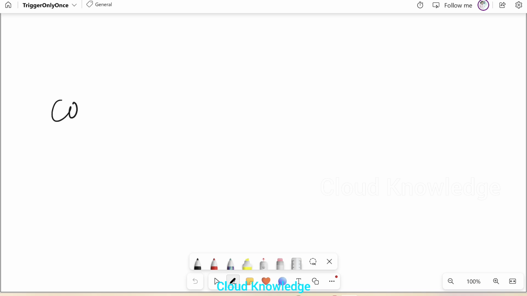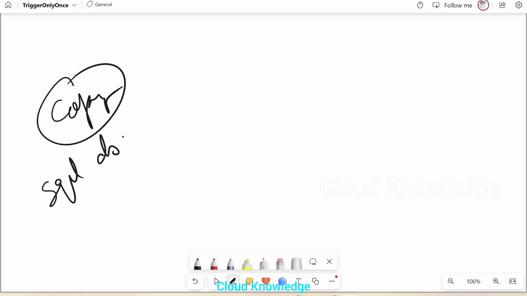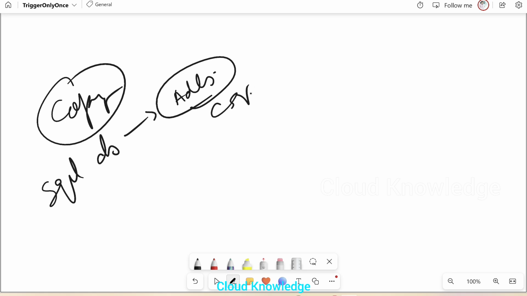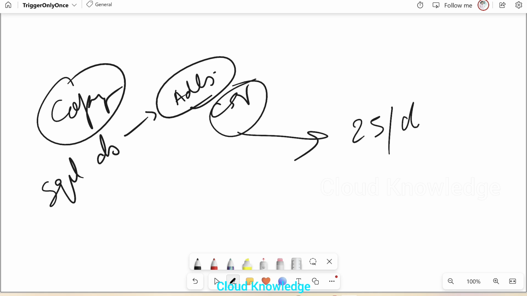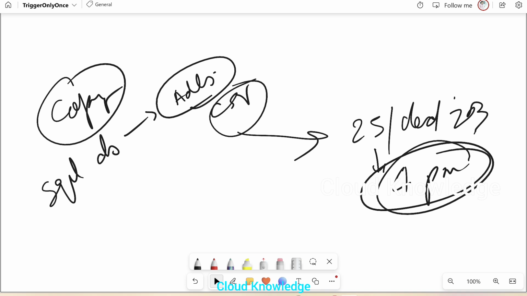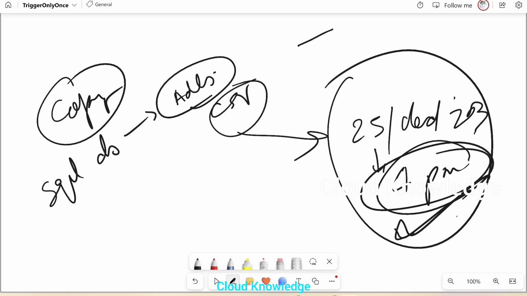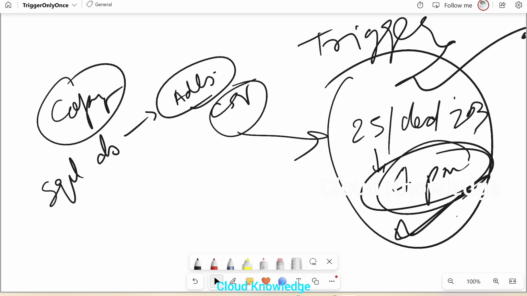Let's say we want to perform some copy operation. This is copying data from SQL DB to an ADLS account. A CSV is going to be generated, and we want this to be generated on, let's say, 25th December 23 at 4 p.m. And after this it should not execute. Only at this particular time it should execute. So this can be done through a trigger, which will be a schedule trigger in ADF.